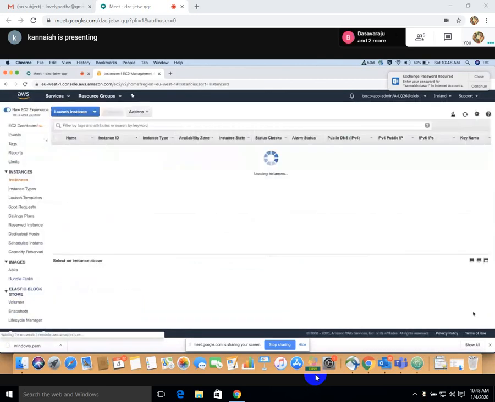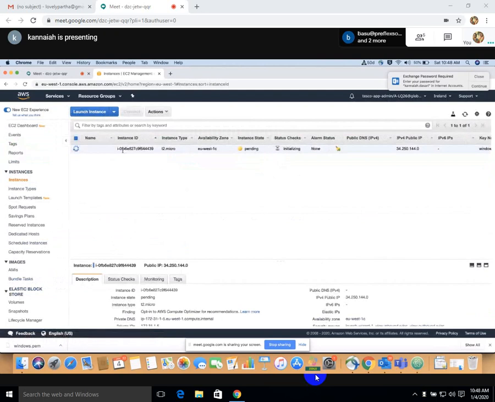Okay. Now it is coming up. If you see here, this is my instance ID. Instance type is t2.micro, which comes up with one CPU and one RAM. And availability zone, it has created in EU West 1C. It's still in pending. Status checks initializing.